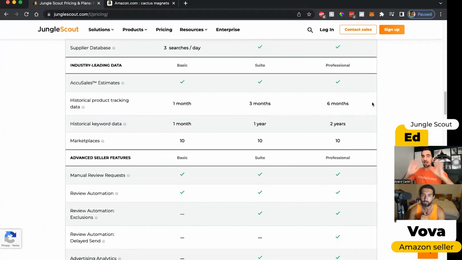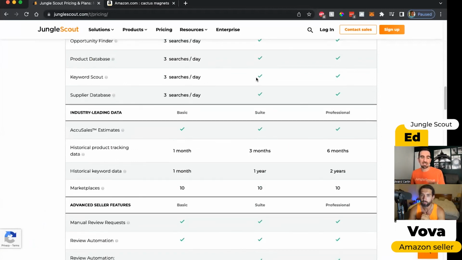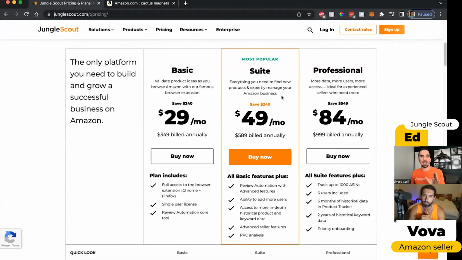Just as a real high-level overview, I would recommend that if you are a complete beginner, you might be tempted to do the basic plan. But actually, when you're doing all this product research and keyword research, you have to do a lot of searches, and so the Suite plan is the one that offers unlimited searches for you. The basic plan is actually more useful for people who are already a little bit more experienced, but just want to use the extension to validate some product ideas.